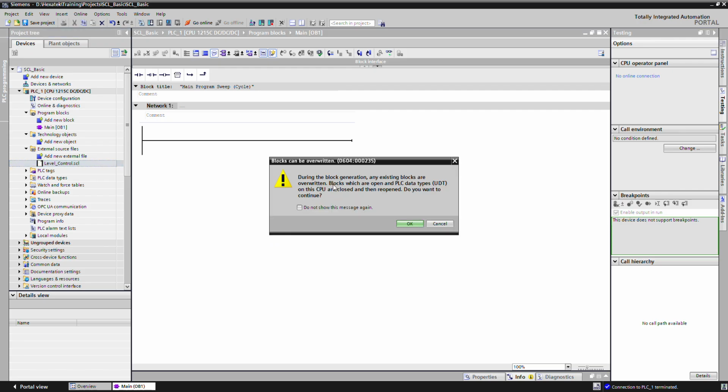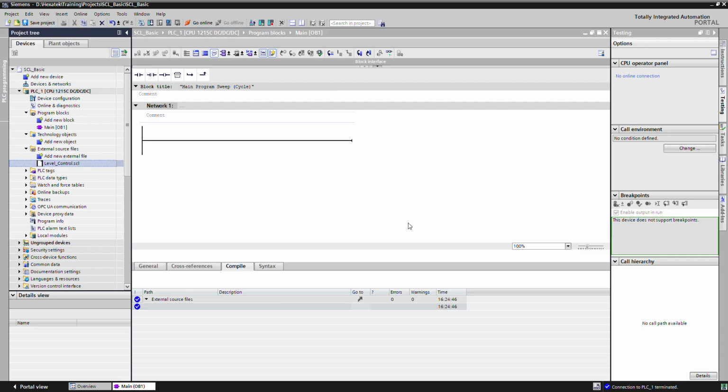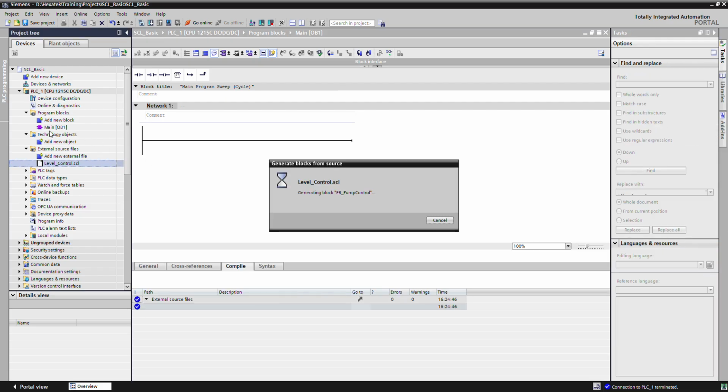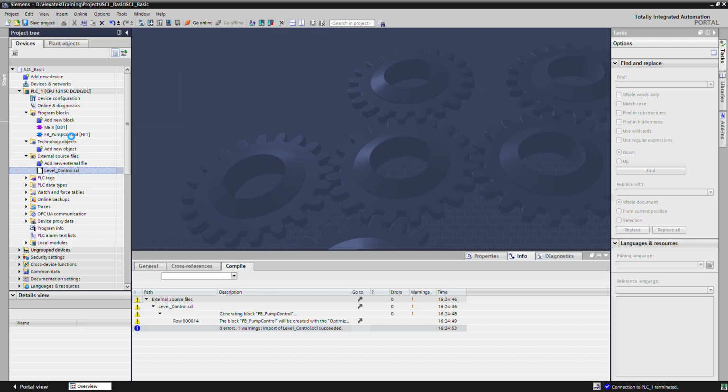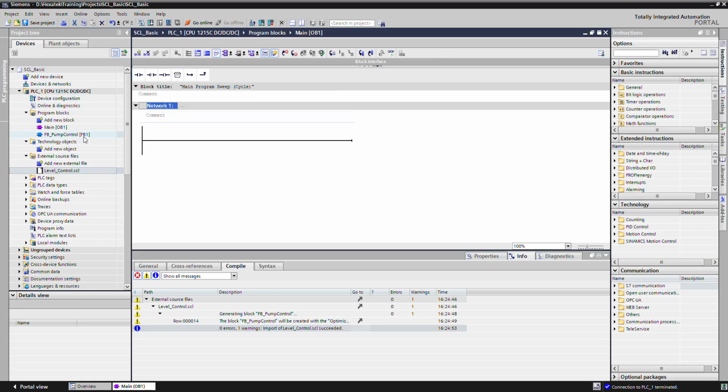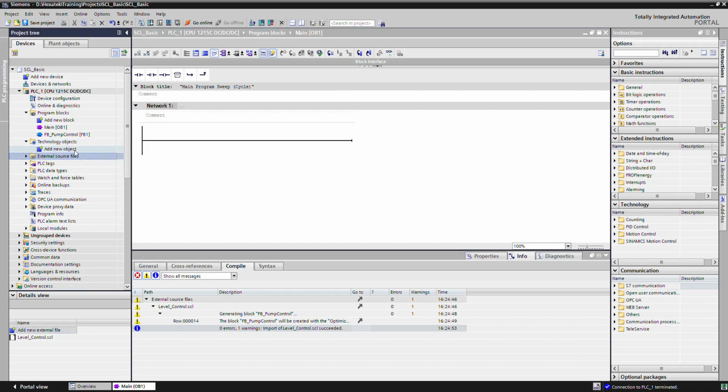During the block generation, any existing blocks are overwritten. Blocks which are open and PLC data types on the CPU are closed and reopened again. Do you want to continue? Yes. Here it will automatically generate the FB. Now you can see FB_pump control, it is generated as FB1.